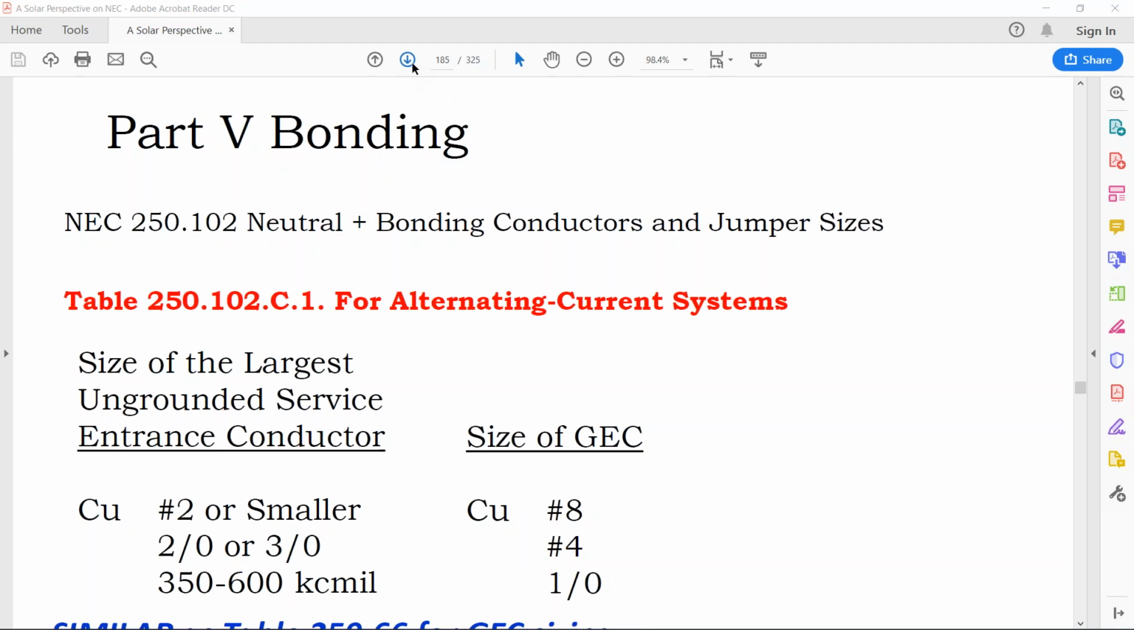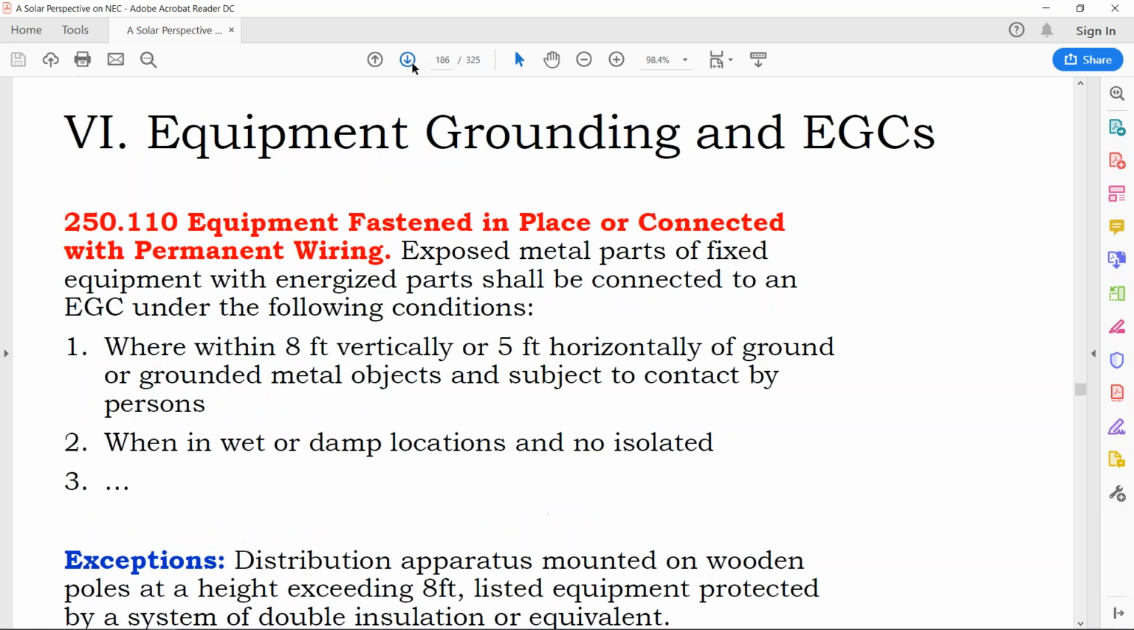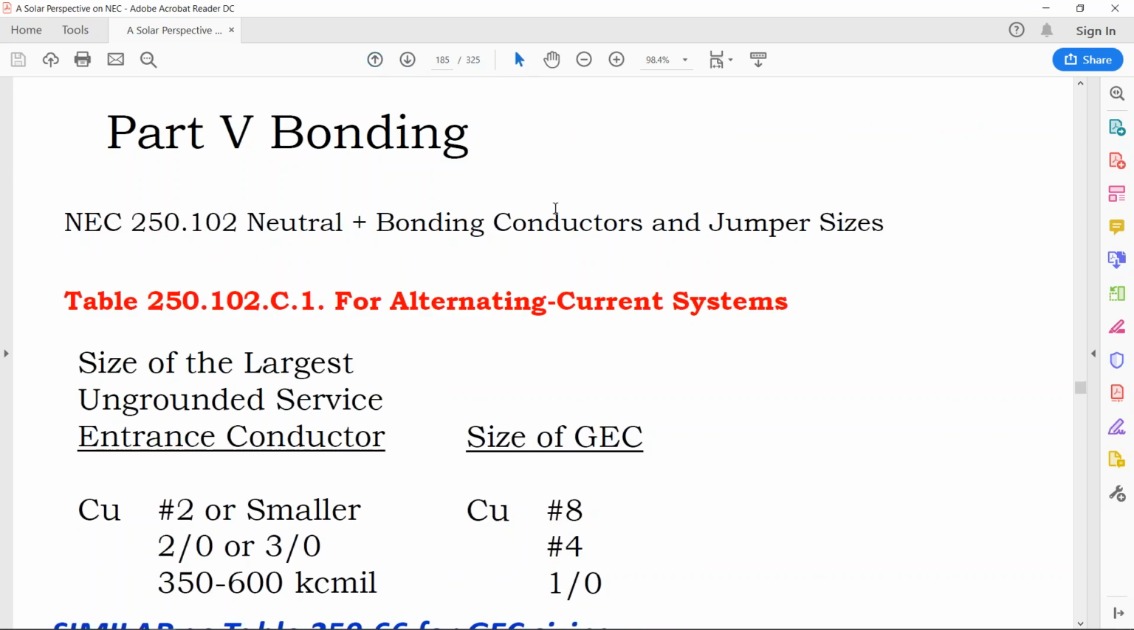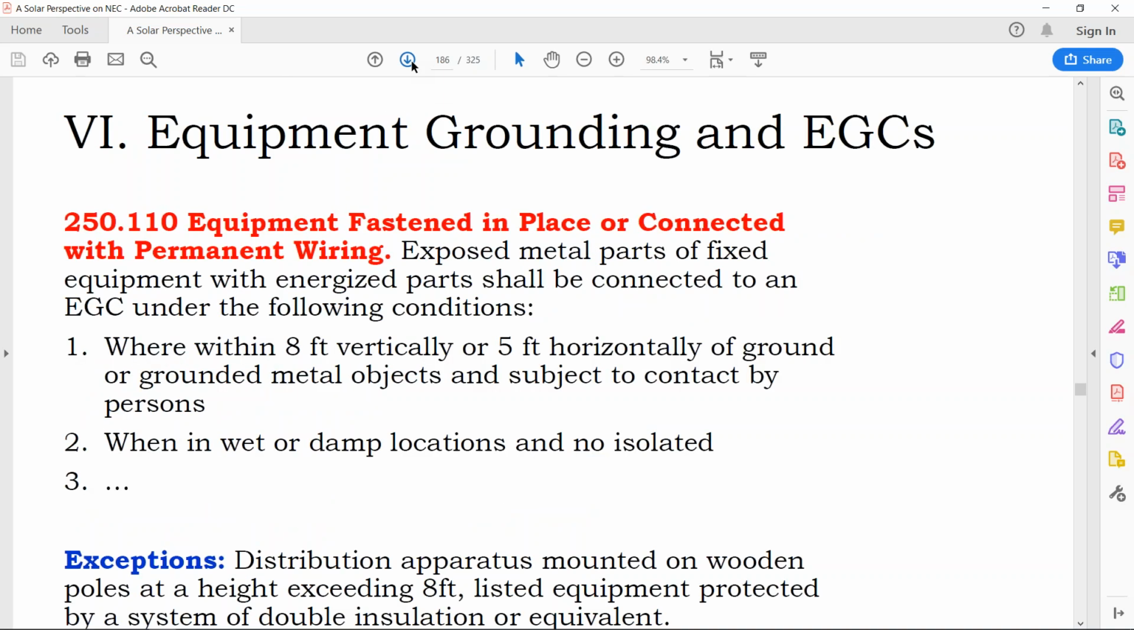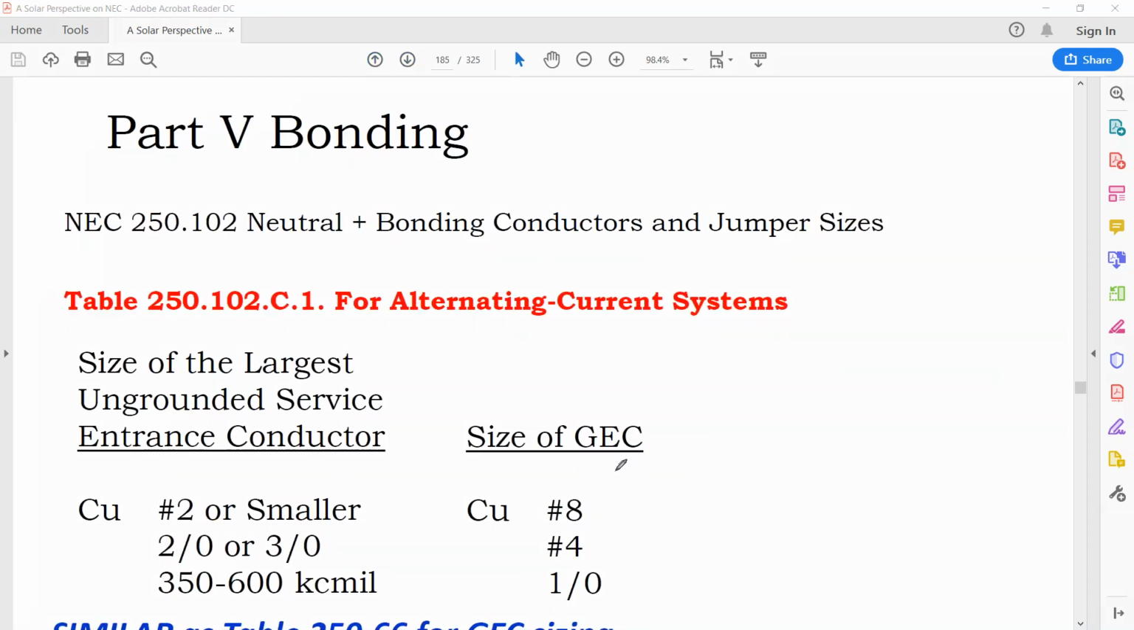And kind of see some minimum sizes of grounding electrode conductors, which we've seen before. Oh, well, no. So now we're looking at the, I think this is the size of the EGC, equipment ground conductor.